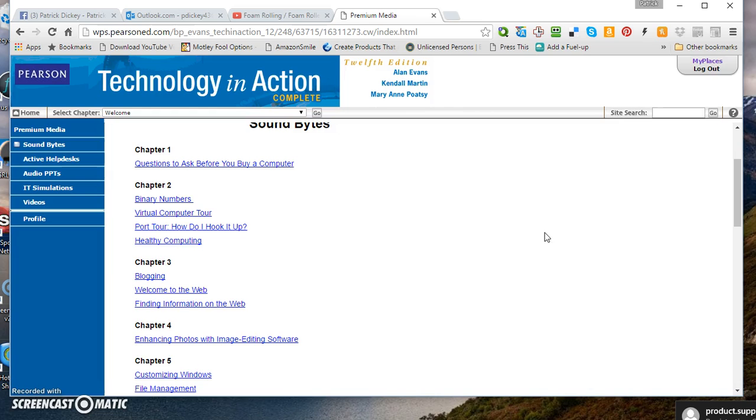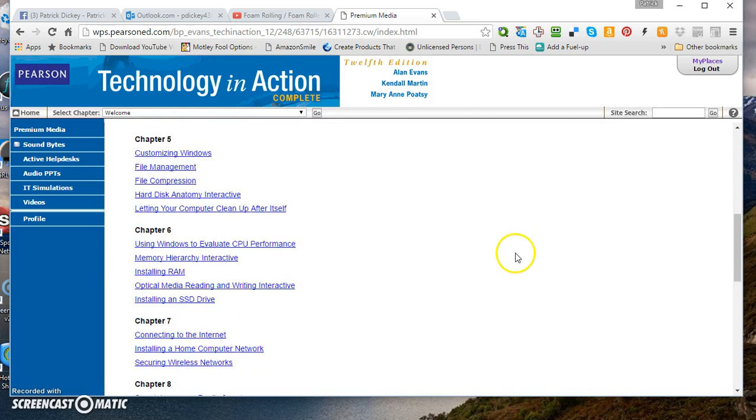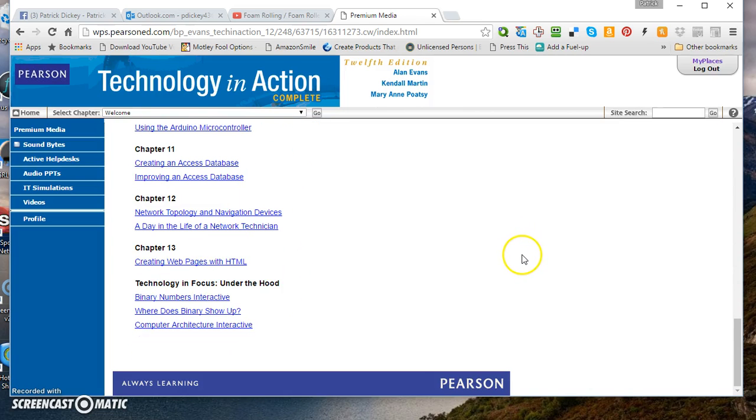And here's your sound bites that you're going to be doing. Now, you've got two options for sound bites. I uploaded documents to the doc sharing, and you're able to use those, and that's what I would recommend doing, so you can submit them in the Dropbox.